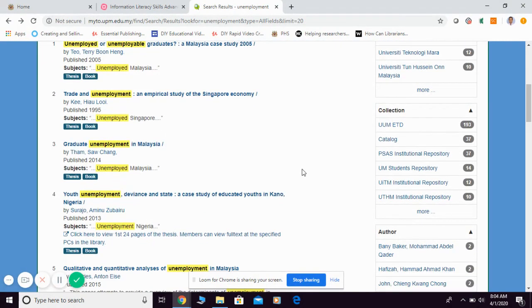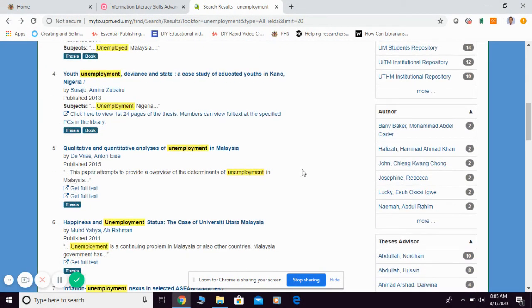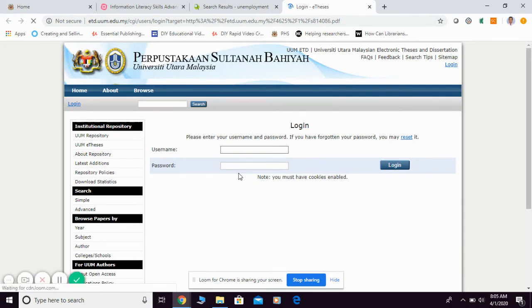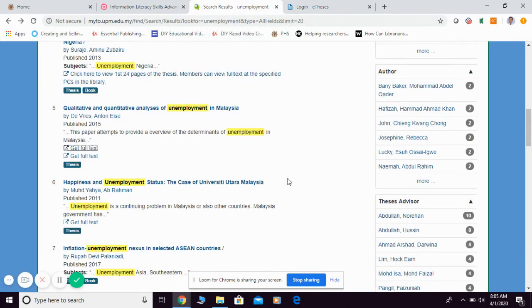Some of the theses, they do provide you with something like this. First 24 pages, and actually like this one get full text. If you click, basically you cannot get the full text because this one belongs to the university where it is available, so you need to log in. But if you are not coming from this university, you are not able to access them.